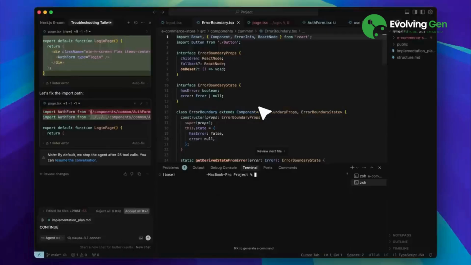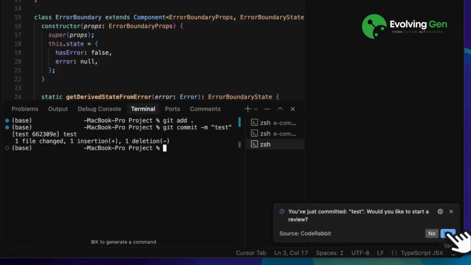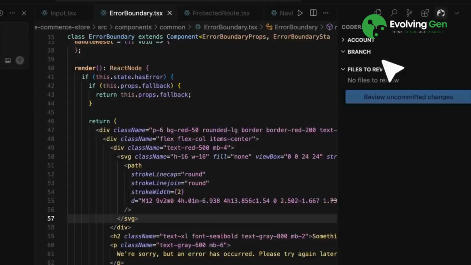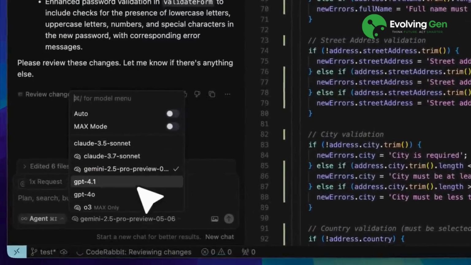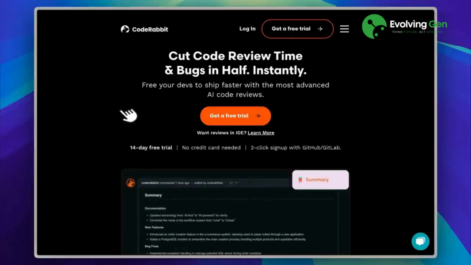fix them. Now imagine if after each segment of code it generates, you could run a review that checks for issues such as security leaks or flawed integrations. This is especially important because AI agents often leave major vulnerabilities behind, and catching them early is absolutely critical. That is exactly where CodeRabbit comes in.